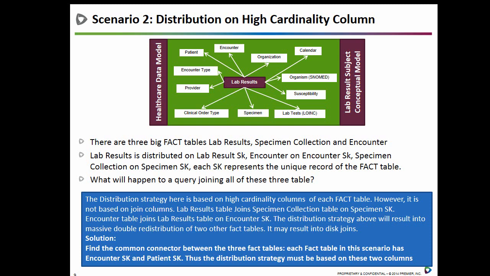You're joining lab results to specimen collection on specimen SK, and you are joining encounter to the specimen table or lab results table, however you choose to do your join scheme, on encounter SK, right? So you have two different ways of joining three different fact tables. And they don't have any commonality, so you will have massive amounts of redistribution, at least double redistributions. And I kid you not, when you do this on lab result SK, you will cry because you distributed your lab result fact table on lab result SK, which is never used in any join scheme. It's totally futile to distribute lab results on lab result SK. And yet we can make that kind of fatal mistake when we think about high cardinality columns and say, okay, let me take this high cardinality column and just distribute my table on it.